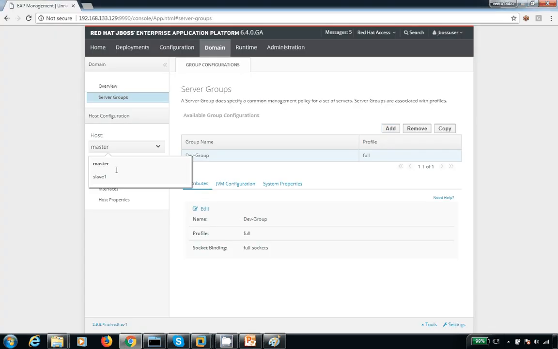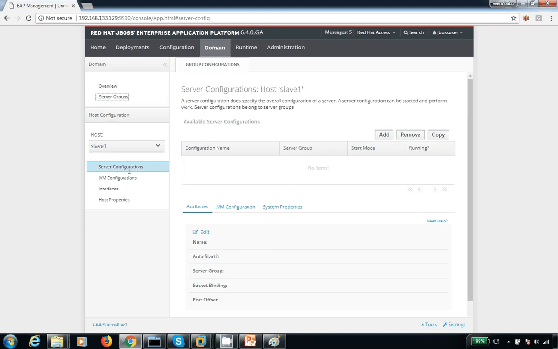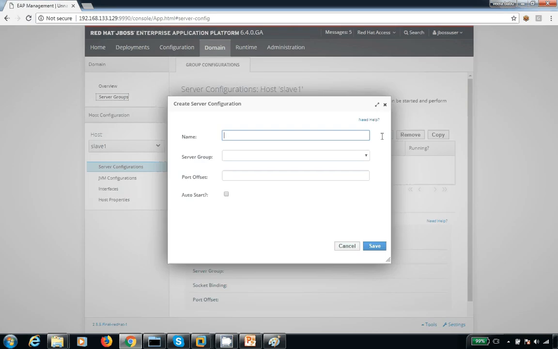Go to slave. So now I would like to create, we have a number of slave servers. We may have 10 slave servers. In which slave server would you like to create the server? That is important. So in that case, come back to the slave, select the slave and server configurations, add a server inside the slave one.